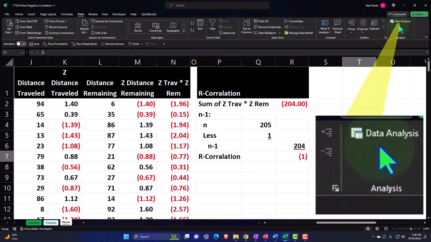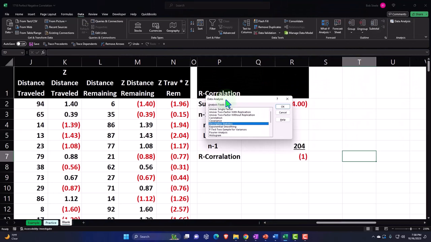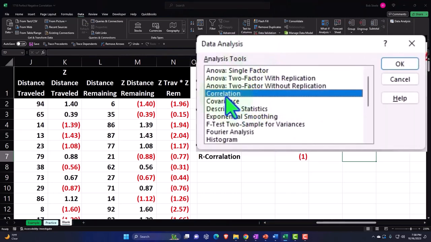So then here we are. And if you don't have the tool pack, you are a tool. I don't even know anyways, correlation.